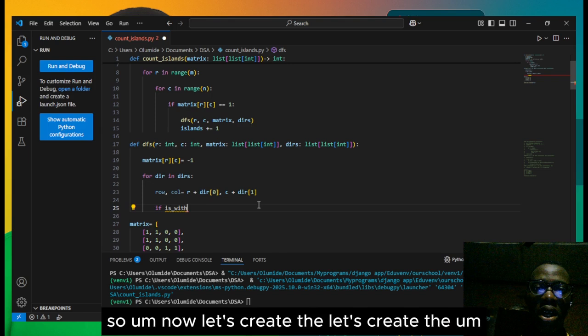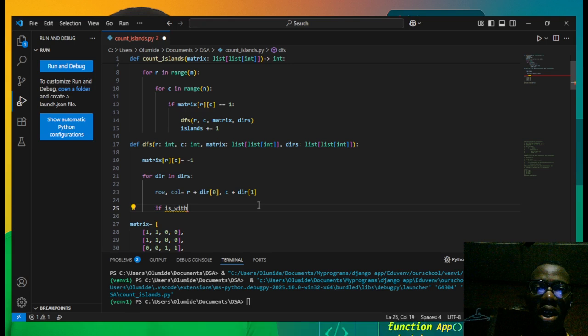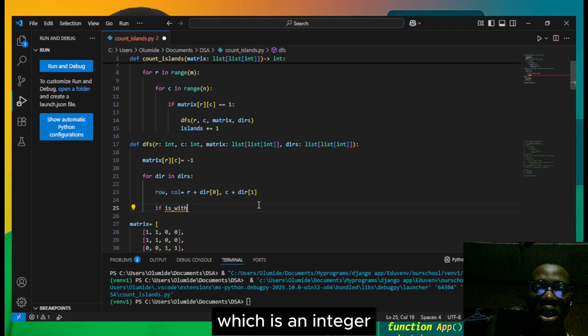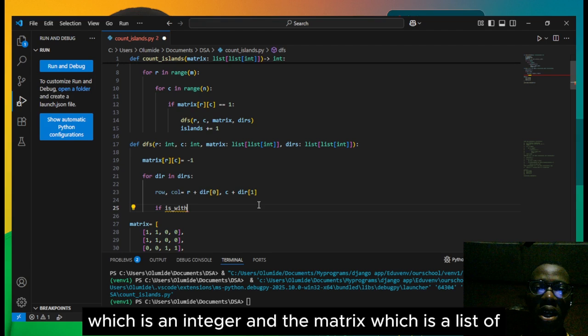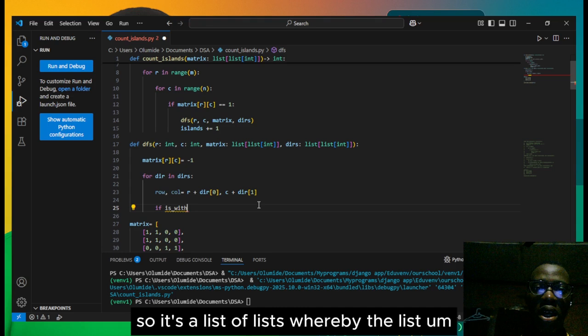Now let's create the is within bound function. We are going to pass in the row, which is an integer, the column, which is also an integer, and the matrix, which is a list of integers, just like we can see here. So it's a list of lists, whereby the inner or nested list contains integers.